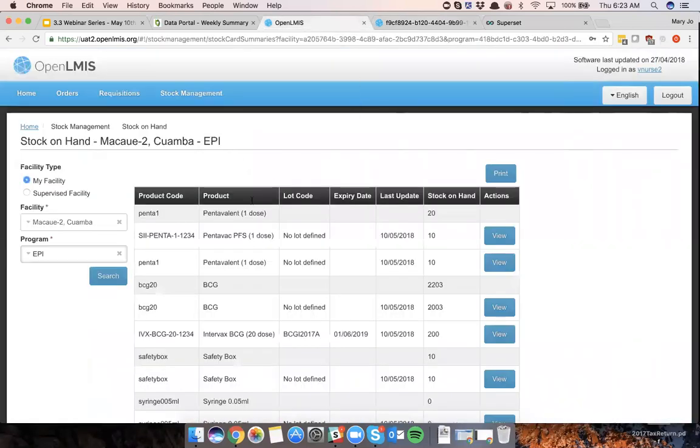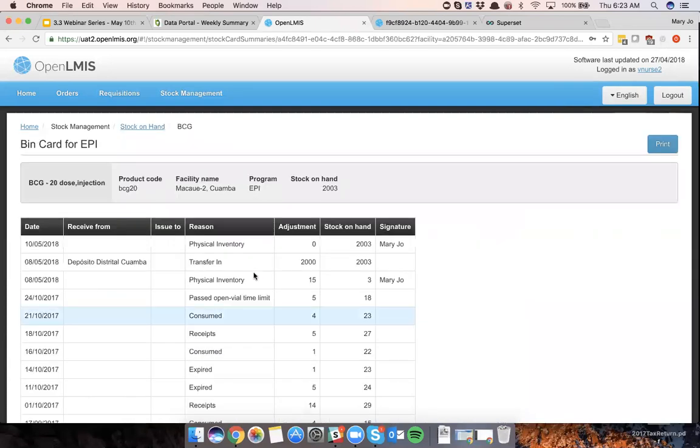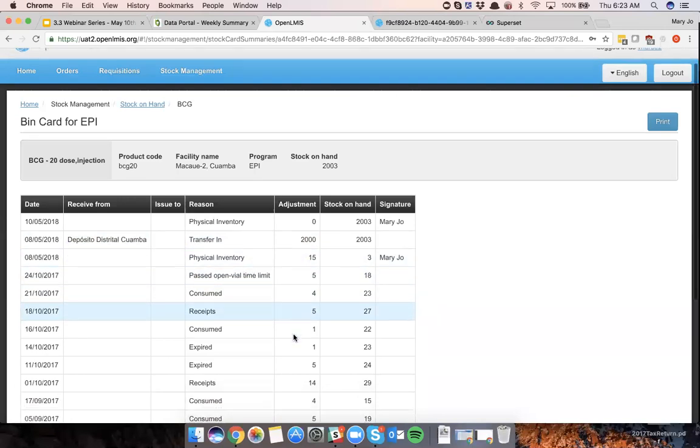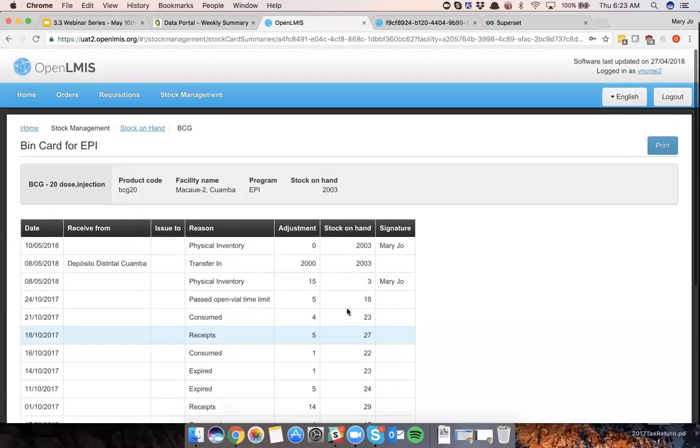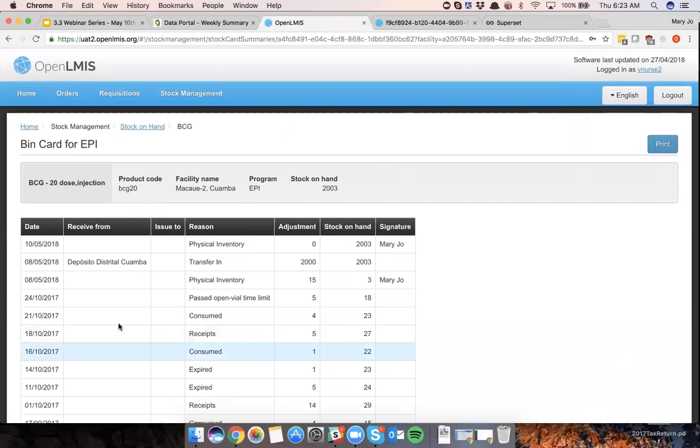So then coming back, it brings me to the view of my stock on hand. So I can view historical transactions. Let's say, for example, I want to see the historical transactions for BCG. I can see that we just completed a physical inventory. We had a transfer in a couple days ago. I did a physical inventory. And then there's a bunch of demonstration data in there as well. Okay?